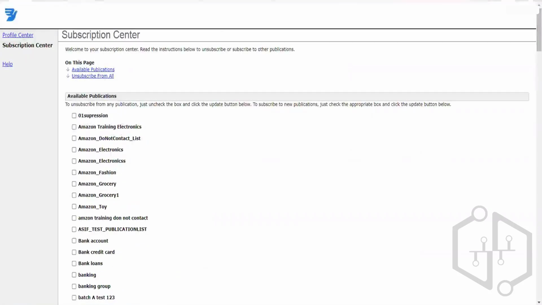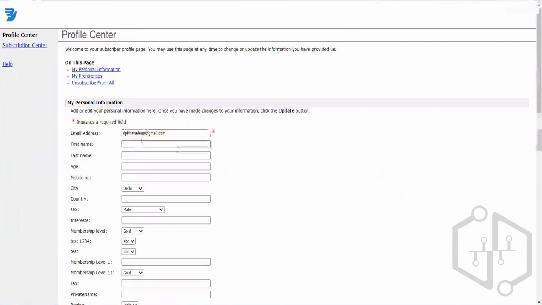Okay, the other link that we clicked. Yes, Deepu. The profile center you have opened, no? Their email address, first name, all the data is there, no, Rahul? If I want to change those, like the email address, I will change it. That will be reflected in the data extension also? Not in the data extension, but in your all subscribers list. Okay.